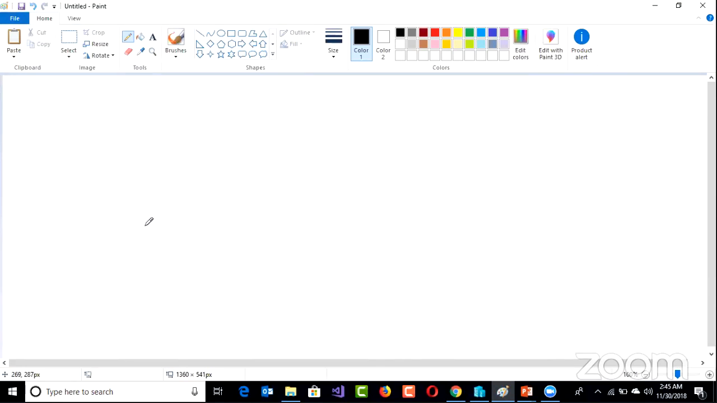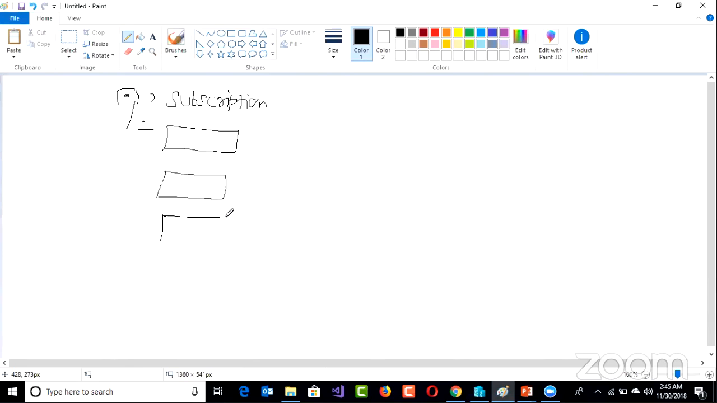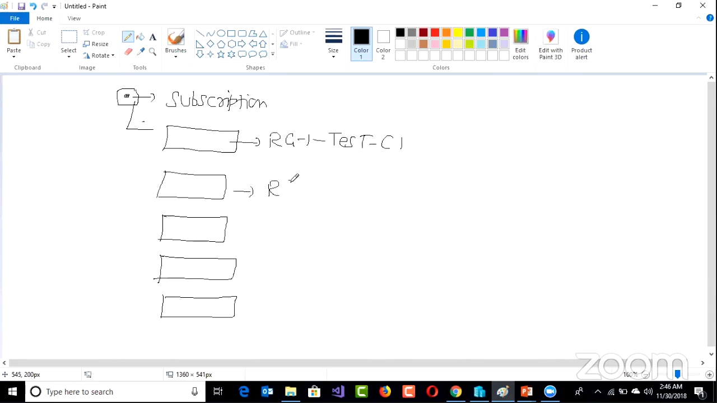So typically you have a subscription. A subscription is what you get when you purchase Azure. For example, I have an enterprise license of this Azure subscription, and I want to manage six customers. So I created a couple of resource groups, like containers. I have given a name: resource group number one for test environment for customer one. Second is resource group number two for production environment for customer one.